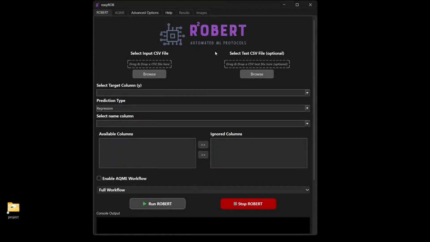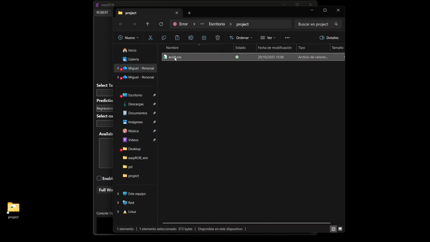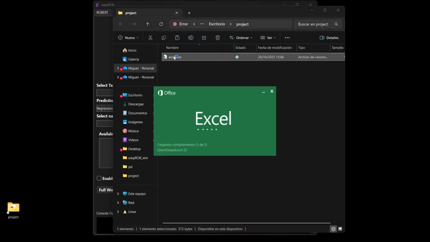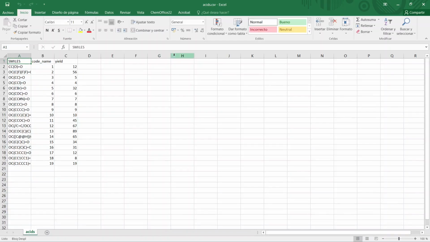In this example, we are going to start the process from a CSV file. First of all, we can check the information that we have to introduce to the program in order to generate the machine learning model. First of all, we need a column with the SMILES, the chemical structures, then the code name, and then the target value that we want to predict. In this case, it is yield.